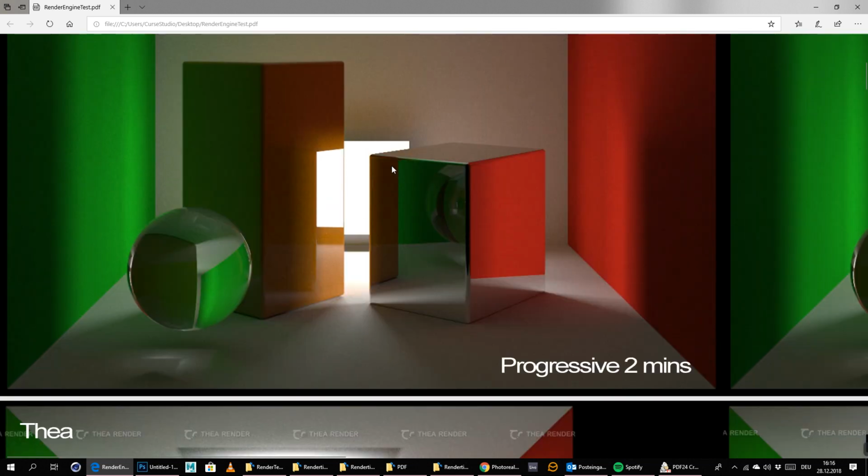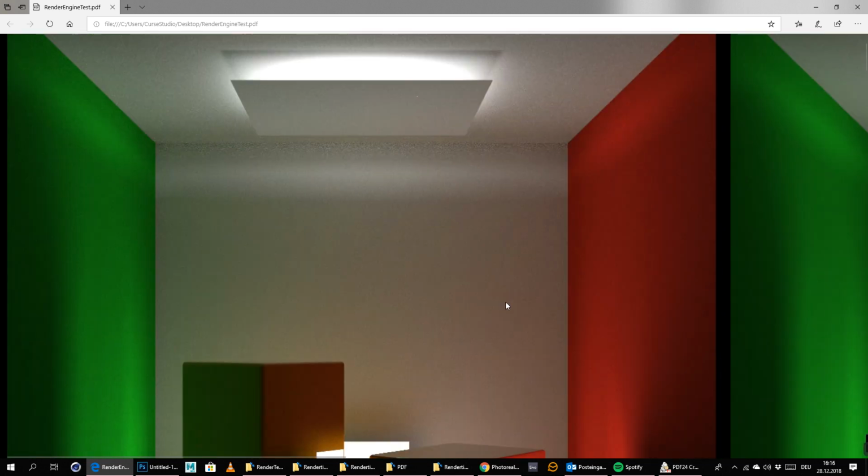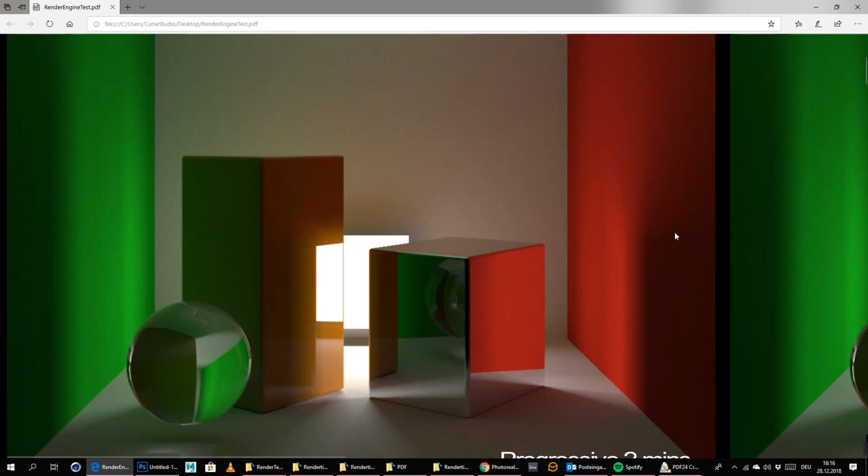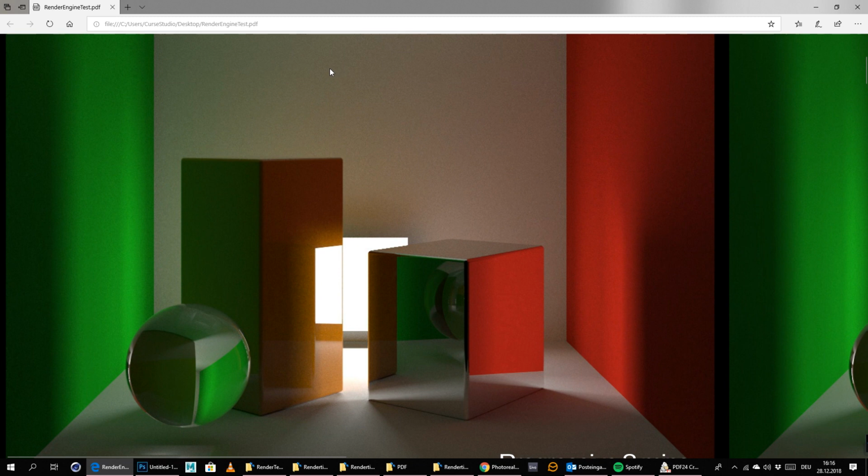To make this scene a little bit more complicated, it's of course an interior scene, and I simply tested how those renders perform after 2, 5 and 10 minutes.